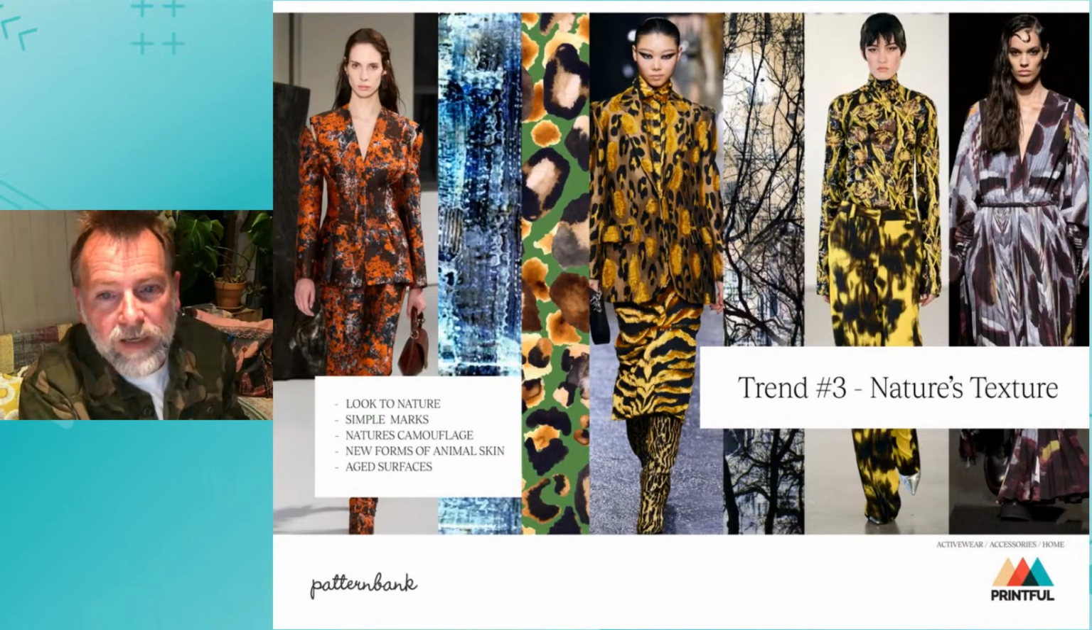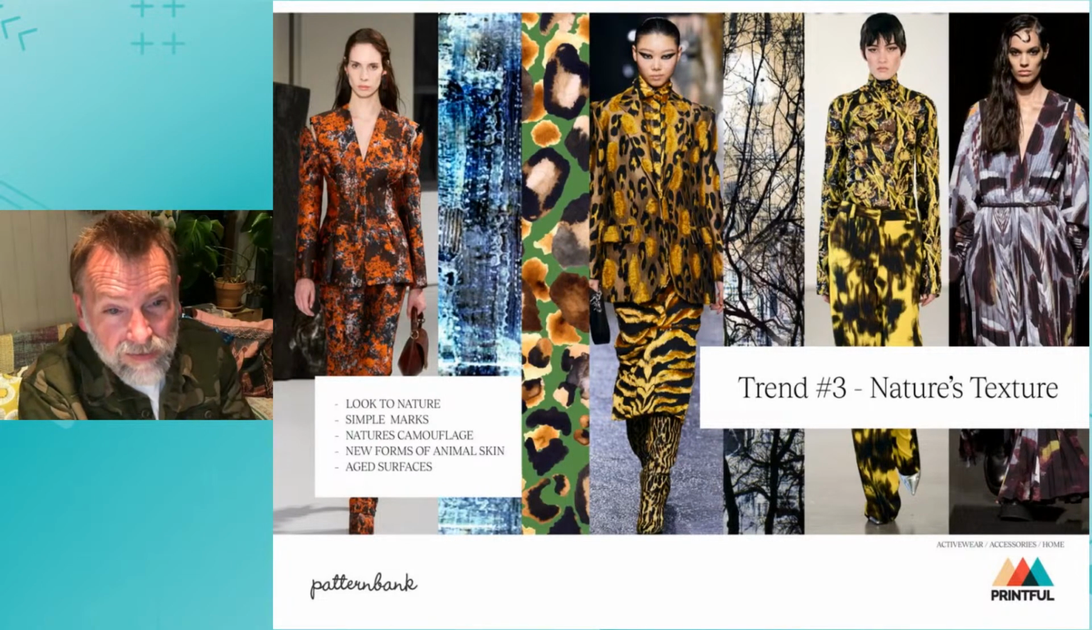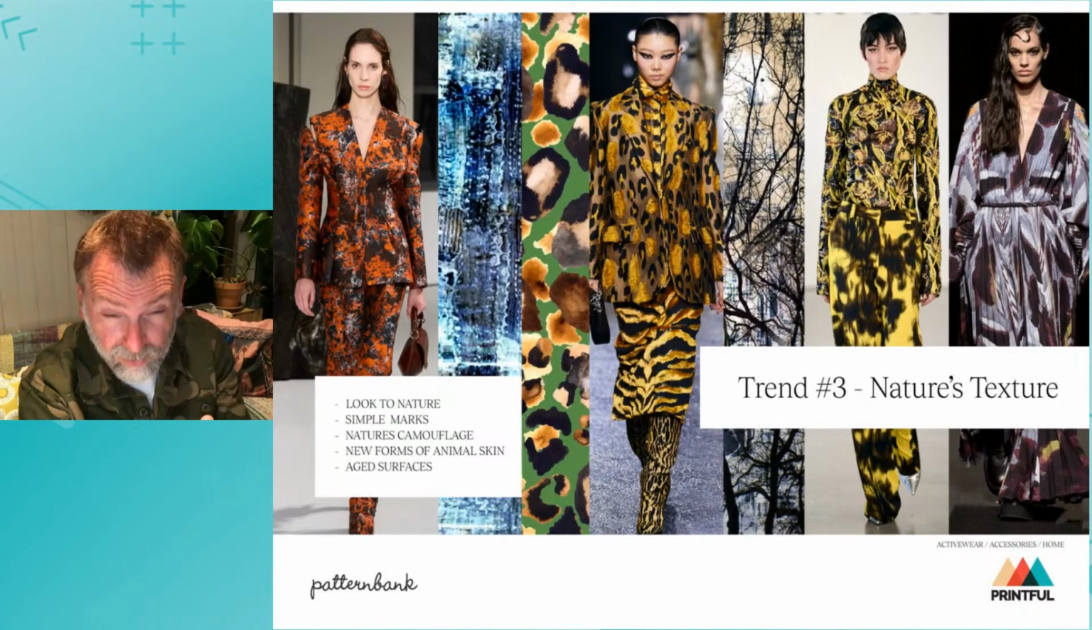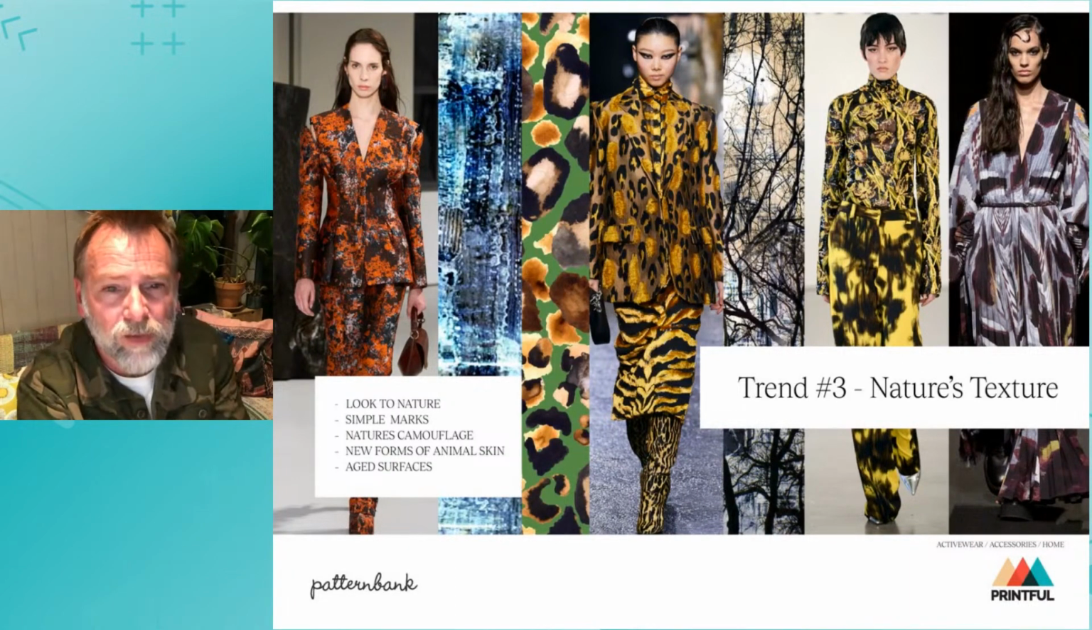Trend 3 is nature's texture. So look into nature basically in an abstract form. Trends in bark was another major trend that came through at PV for autumn winter 24-25. This is something that is happening on the catwalk for autumn winter, but it's going to carry on. The PV guys are seeing it as a big trend.